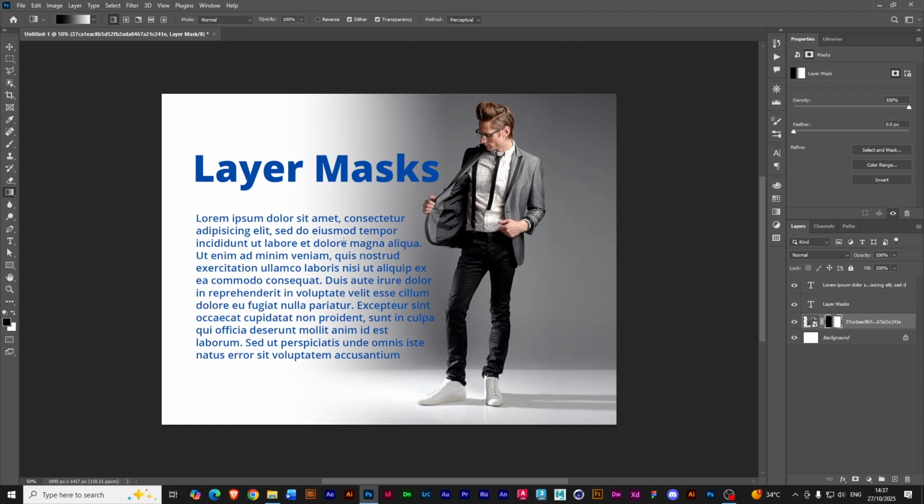And in case I still want more, I can click and drag again to add more of the transition. Okay, so it's quite seamless to work with those kinds of things. So this is a layer mask. It works with pixels.